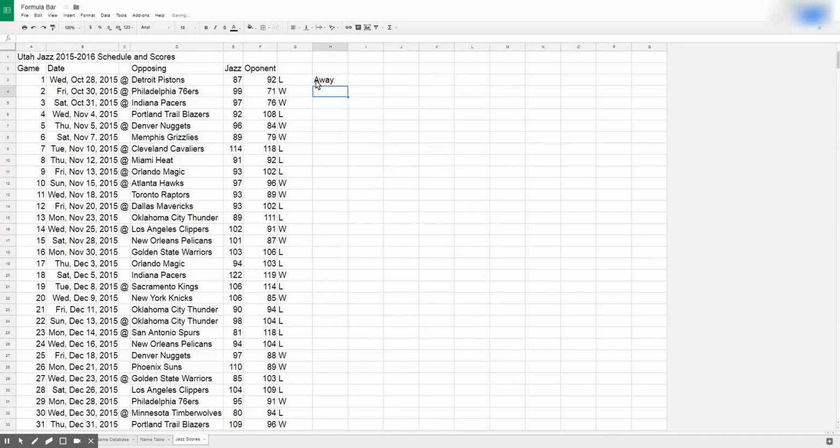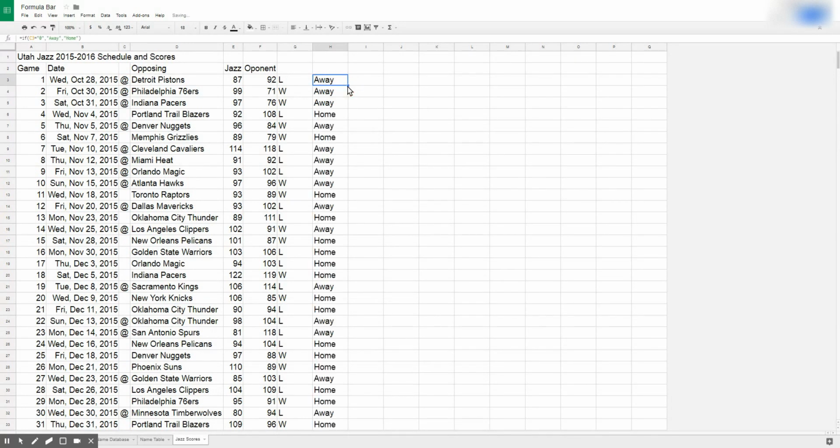Close parentheses. So that was an away game, and I click this all the way down, and now it tells me at a glance whether it was home or away.